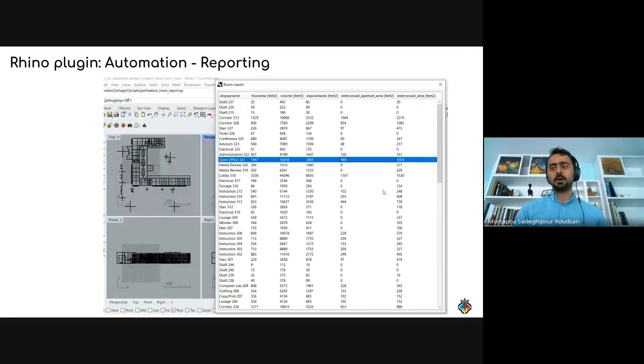The other thing that the Rhino plugin offers is automation using Rhino script, because the Pollination Rhino plugin itself is scriptable. So you can do things like this. You can write a script that basically does the reporting for you.